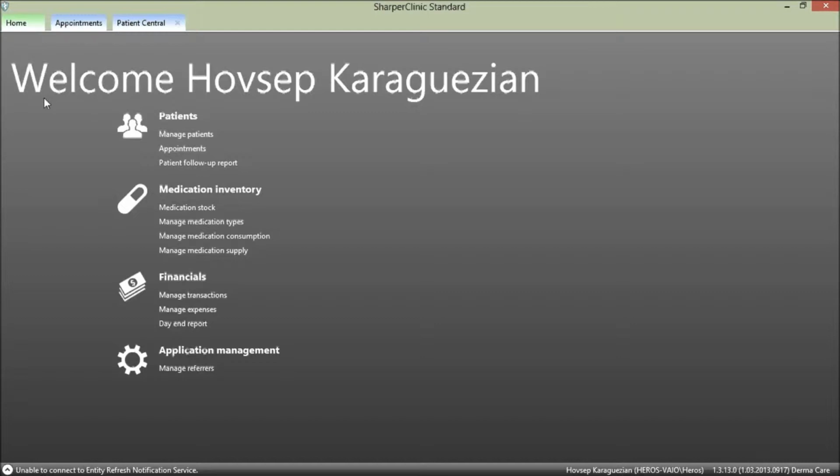Patients are the most important element in a clinic's business. The more patients your clinic can serve, the better. In SharperClinic, you interact with patients in several ways. First and foremost, you'd be interested in viewing a list of all your patients. You can do this by clicking on the Home tab, and then clicking on the Manage Patients command.